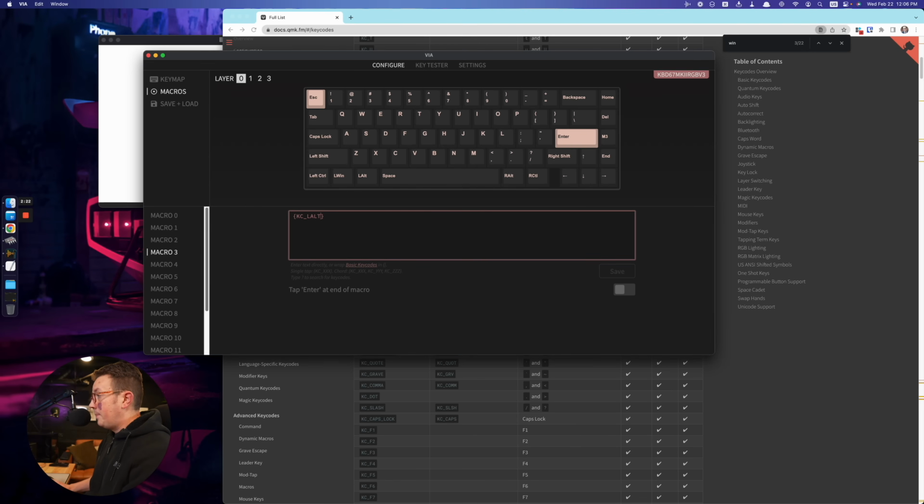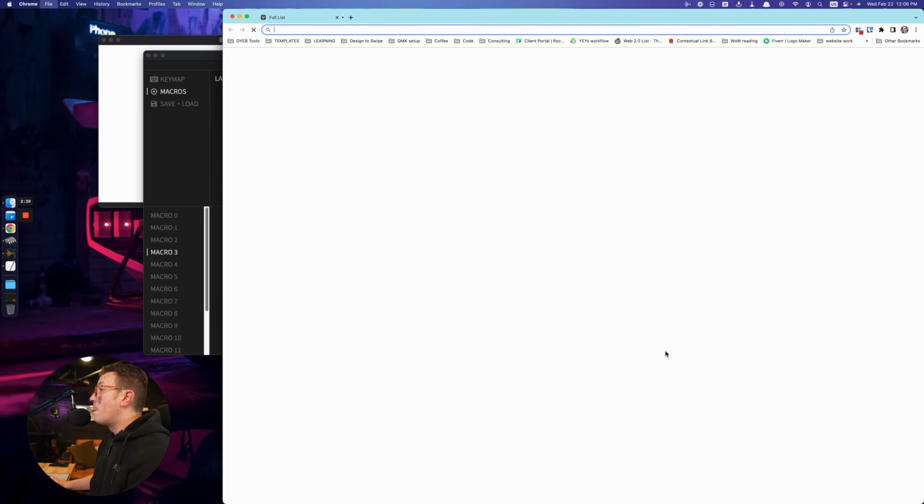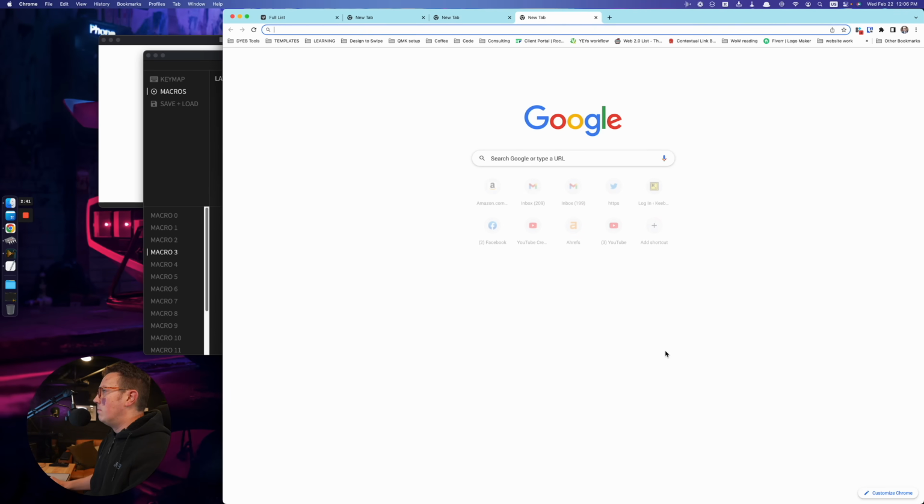But if I come back in here, do a comma, and then something else, like let's say I wanted to do T to open up a new tab, KC underscore T, you can see it right there. Bunch of stuff you can do. I'm actually going to delete that comma that auto-populated there. Hit save. This should work. My fingers are crossed here. Hit my button. Boom. One keystroke opens up a new tab.